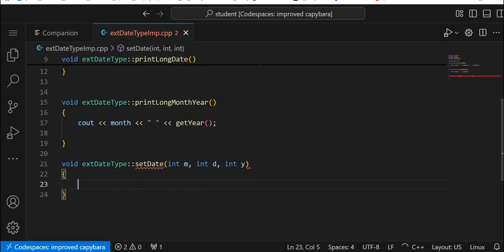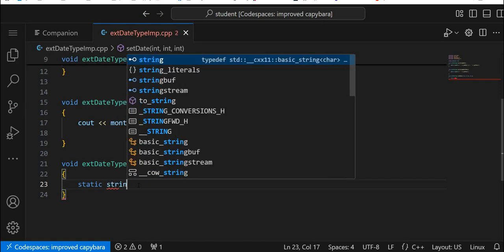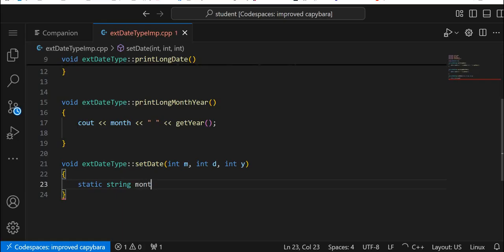So function brackets. Let's do a static string array called months, with a box with 13 in it, number 13. Make it equal. Let's put these together. Let's go the months in January. We'll do this one time. Copy and paste this. Rest.